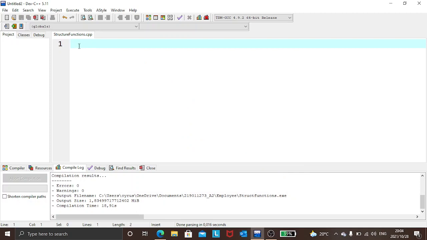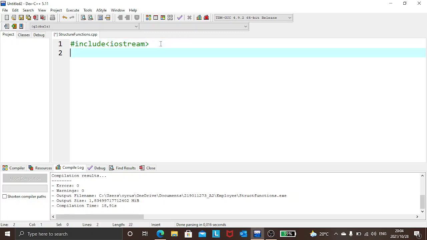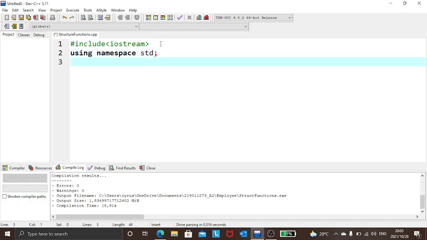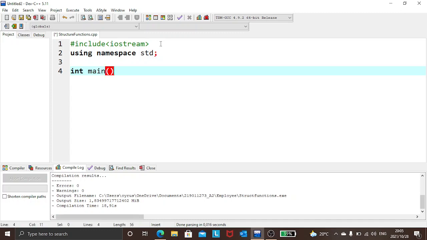So first of all, let's define our libraries, or include the preprocessor directive, string as usual, then using namespace standard, then the int main function. Then I have to define my struct here.